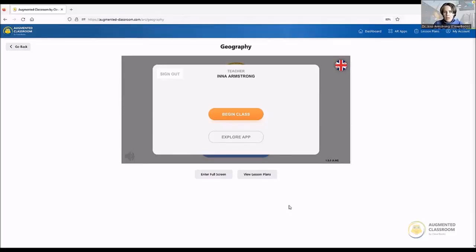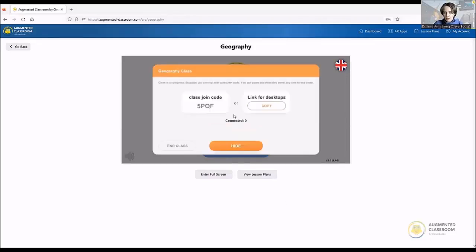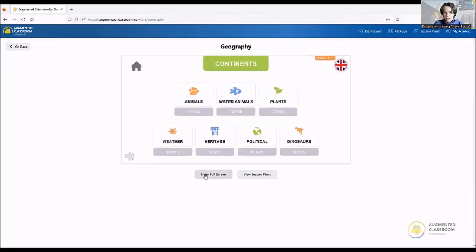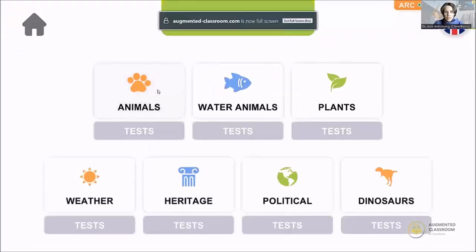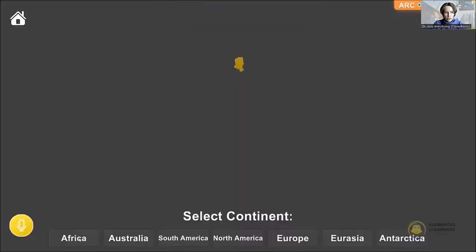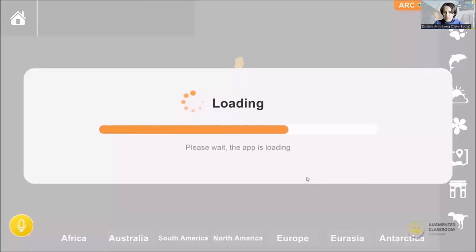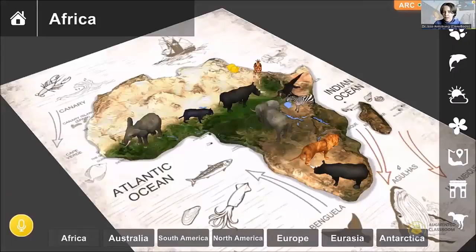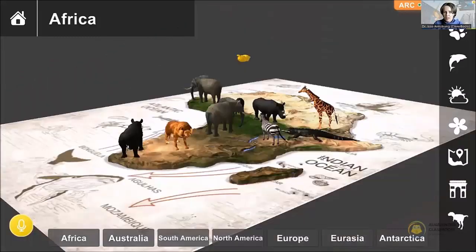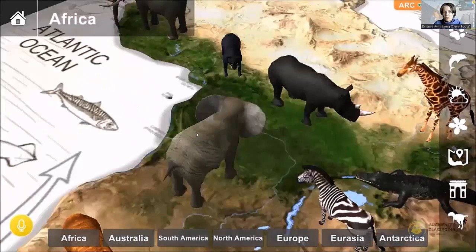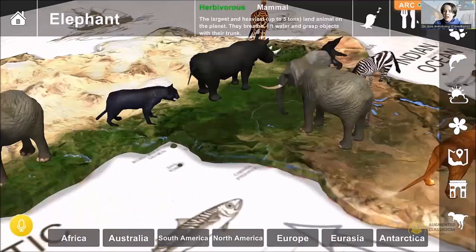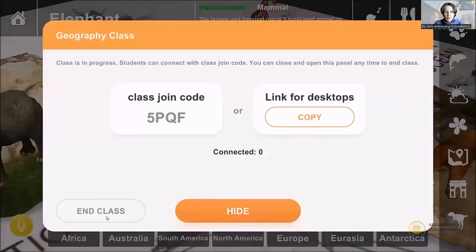learning environment. So this is an example where the teacher has the opportunity to begin the class and invite the students. That means that the teacher can invite students to join via a link or a code, and that's how the students get access to the content that's provided. So let's look as an example at the animals mode, and you can see that there are different continents available, and the teacher can create really fun and engaging environments where students can learn and explore in 3D about different types of animals. They can perform activities like feeding the animals, etc.